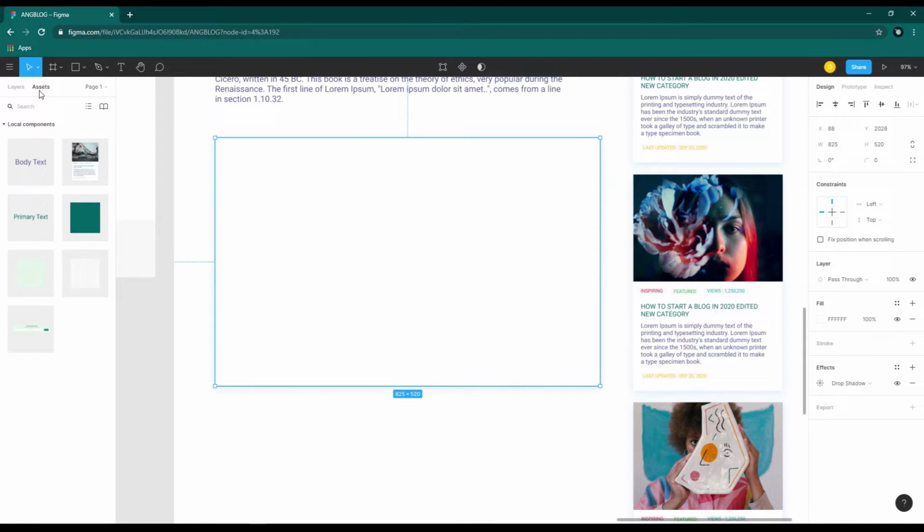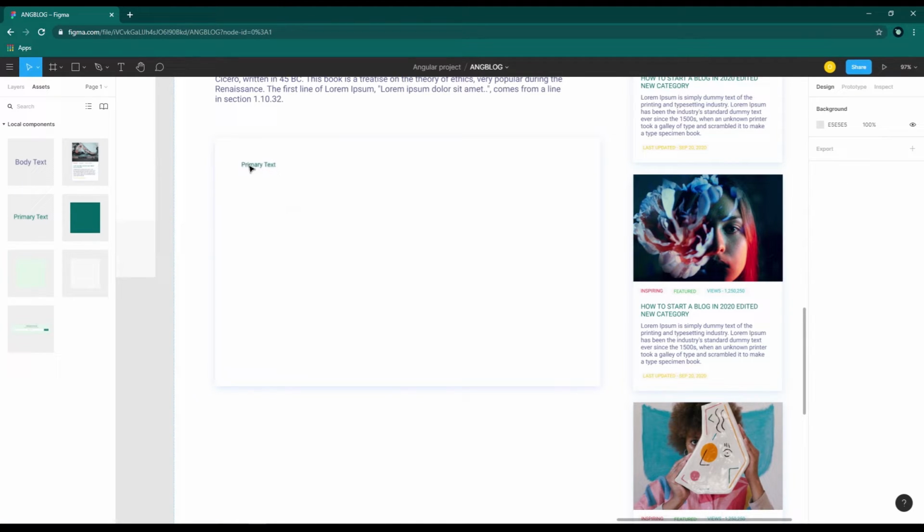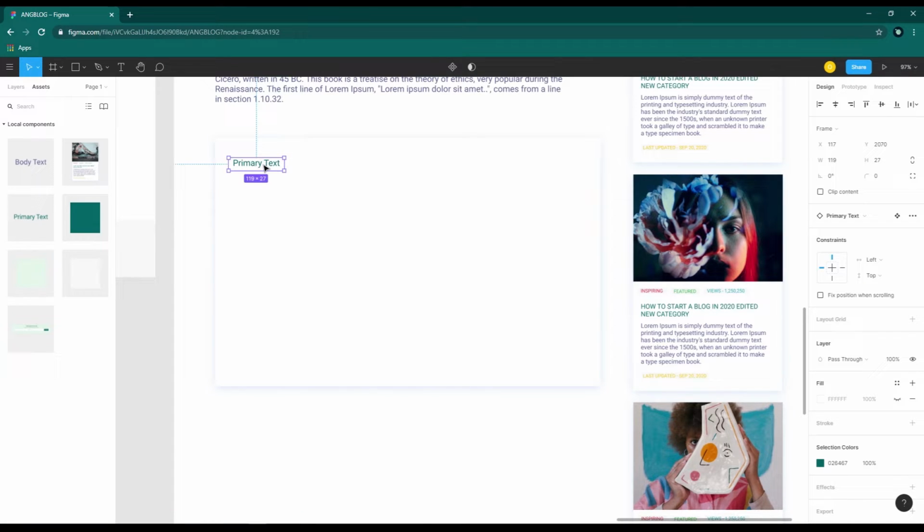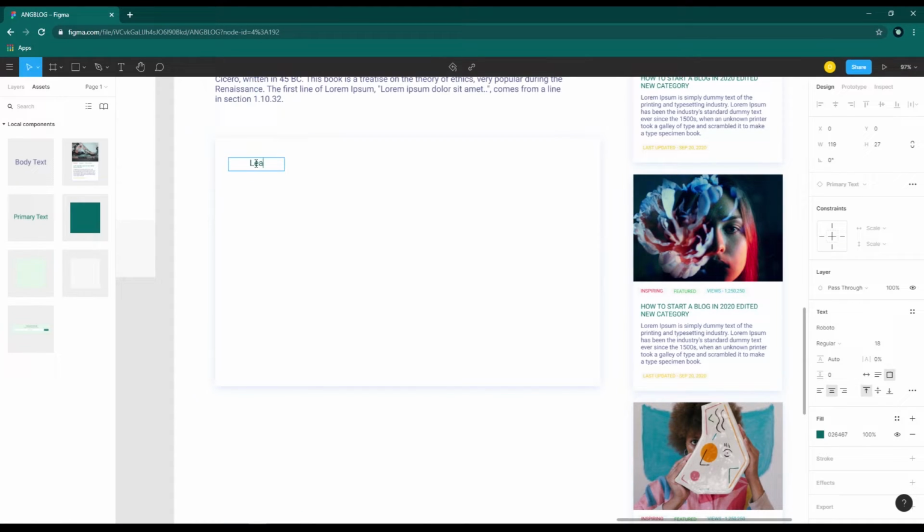This time let's make this primary text child using the assets panel. As I mentioned earlier, inside this assets panel we can find all our parent components. And we can also make child components using this parent component by dragging the relevant parent component into the canvas. So let's do that. Drag this primary text parent and drop it inside this comments form. Now change this text to leave a comment.